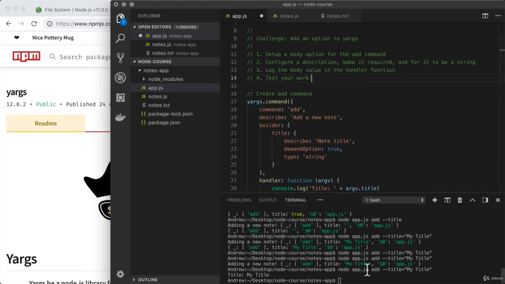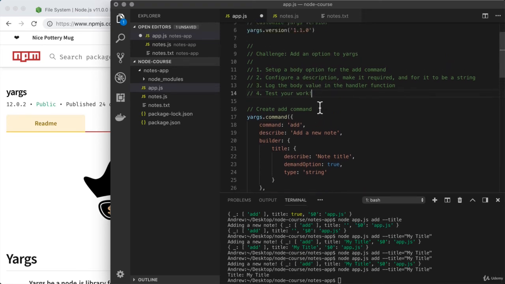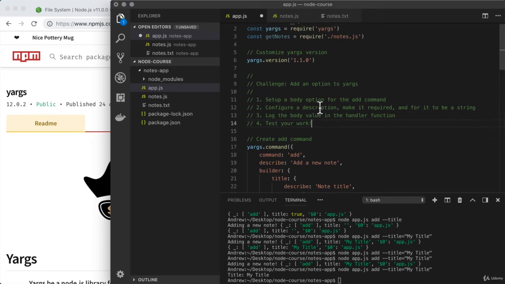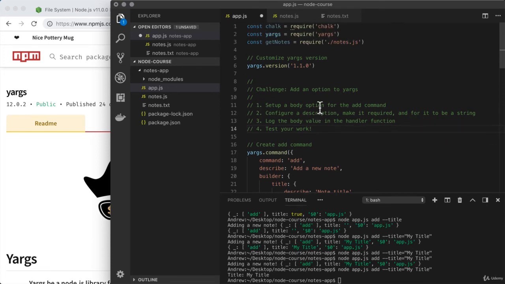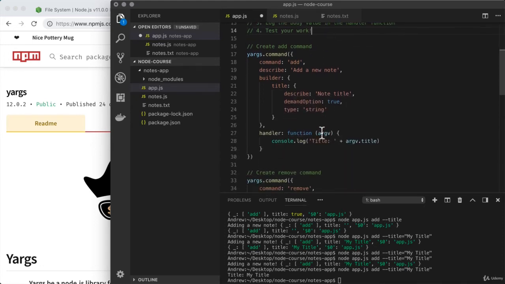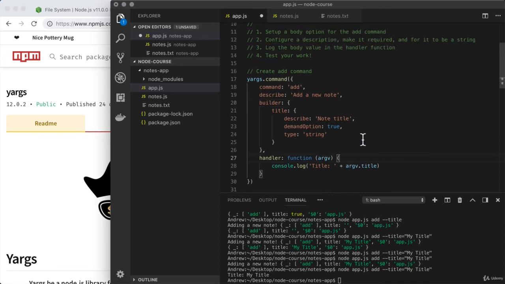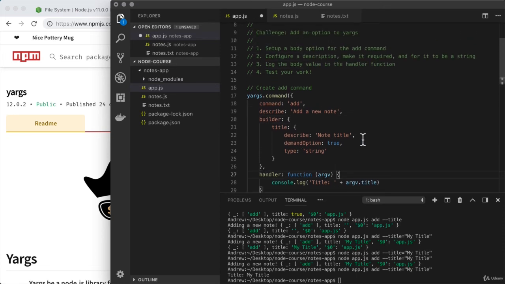So you're going to run the command from the command line a few times. Try it once without providing the body and make sure that fails. Try it again while providing the body and make sure you see both your title and body printing. So all you need to do is edit this object, add some stuff inside of this function, and test things out from the command line.